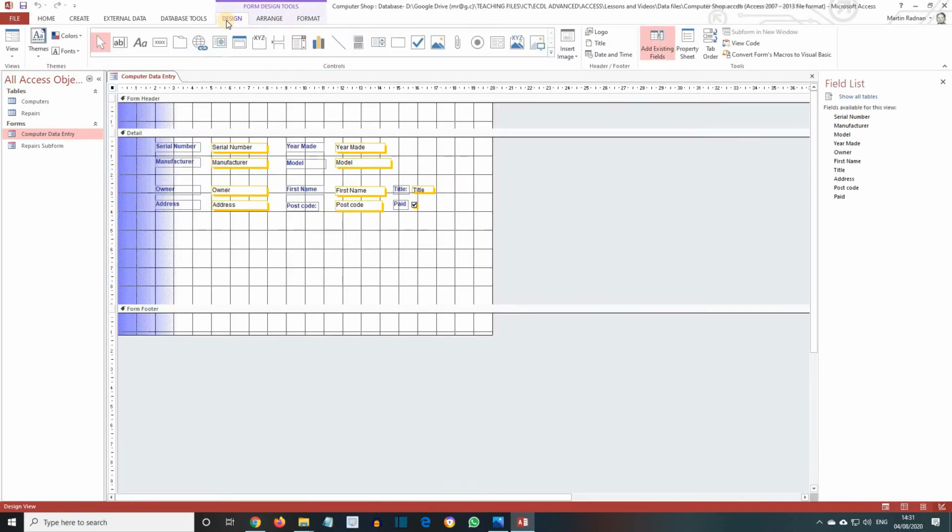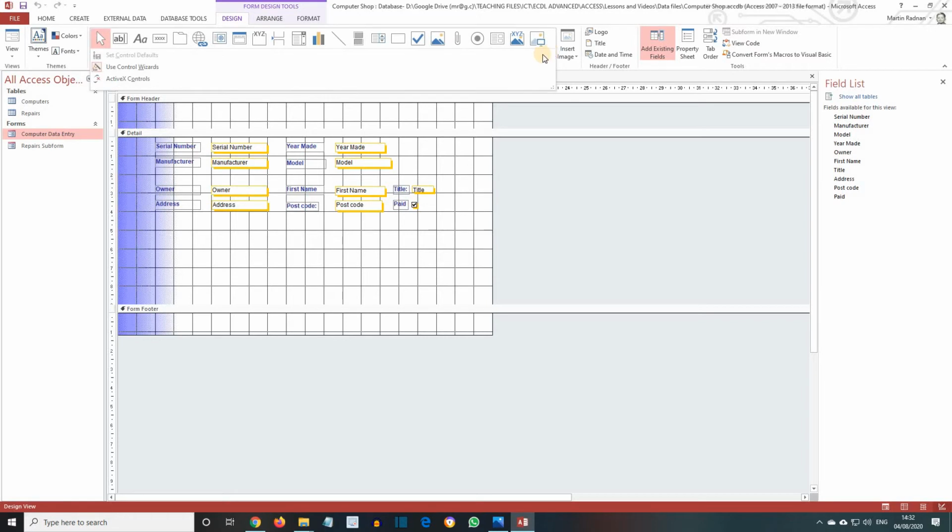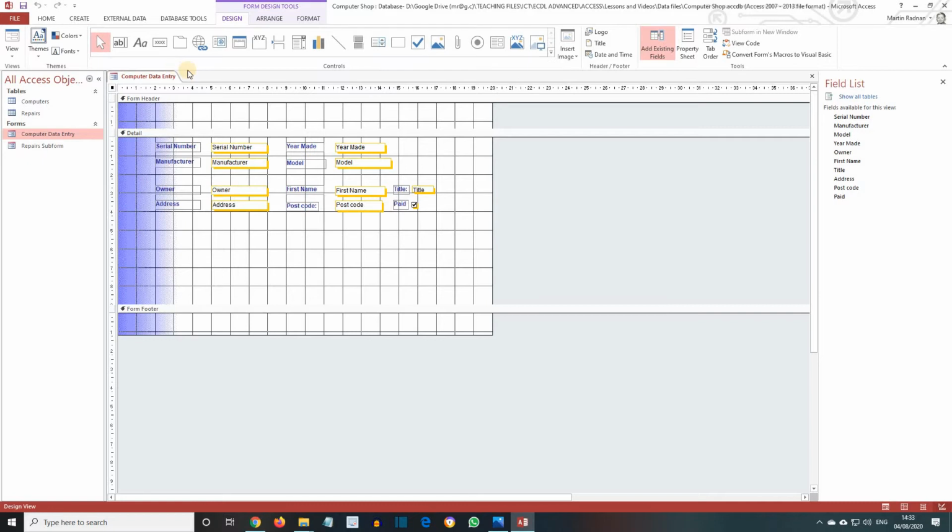And on the Design tab, expand the Controls Group display by clicking More. Make sure the Use Control Wizards option is turned on, and if necessary, click the option. Click on the Subform/Subreport button, which is this one here, and position the mouse under the address field, and then click once.